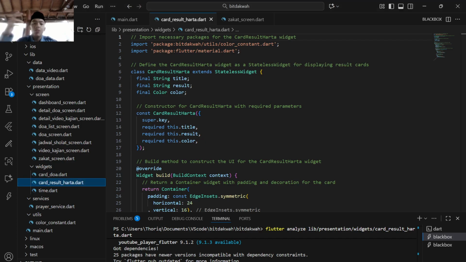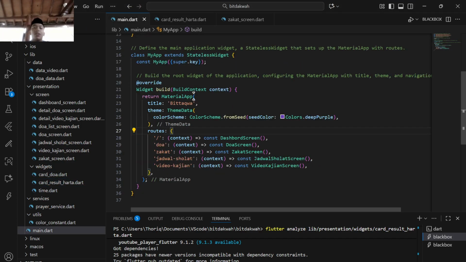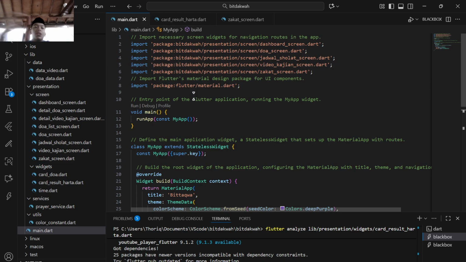You can see the first thing is main.dart. Basically, main.dart holds the essential things, the heart of the application. Here you can see the packages that I import, the dashboard screen, the widgets for the application routes. These are the routes that I use: the dashboard screen, Zakat screen, and many others. And there's the material design package. If you want to build something for the application or website, we need to import the material package.